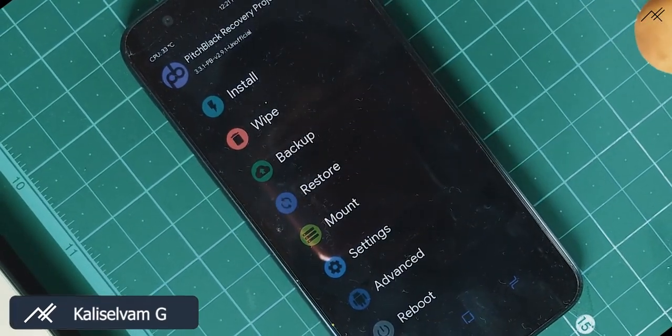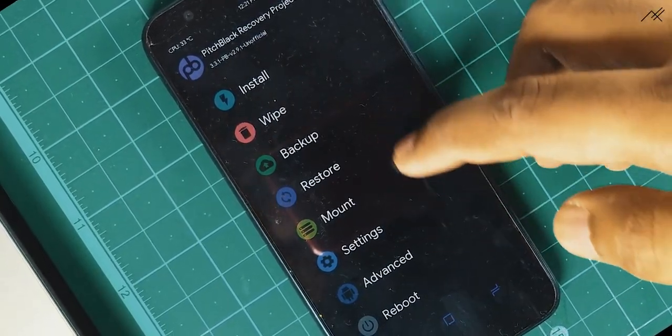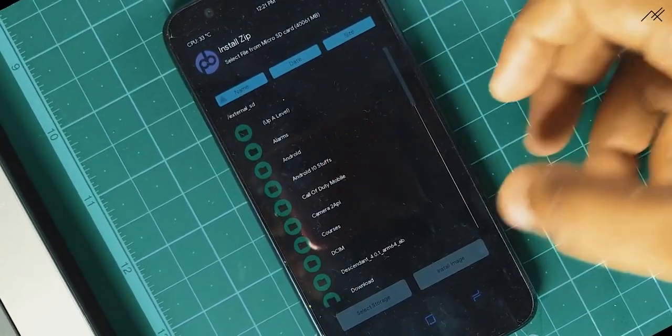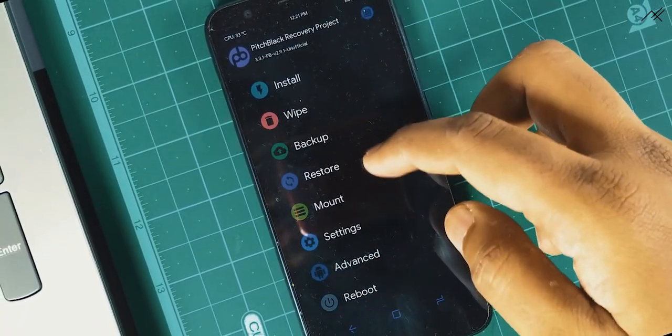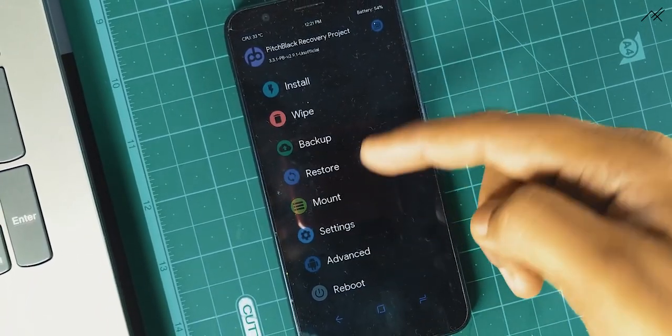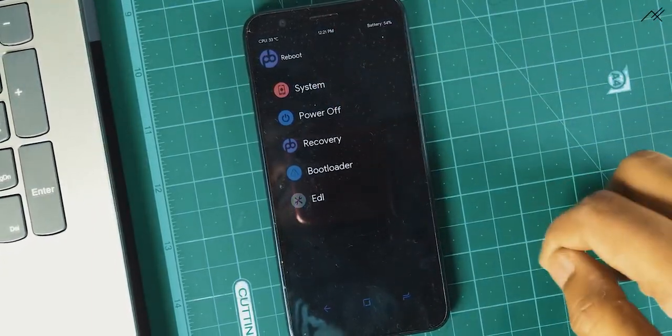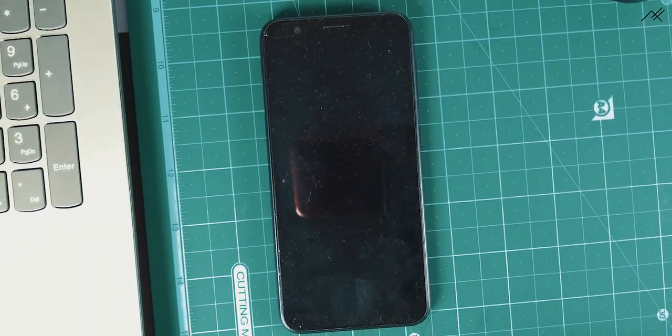In this quick video, we are going to see how to download and install Pitch Black Recovery in the latest official Android 10 on Asus Zenfone Lite L1, Live L1 and L2. Also, I would like to thank Raza for making this recovery for this device. So, let's get started.